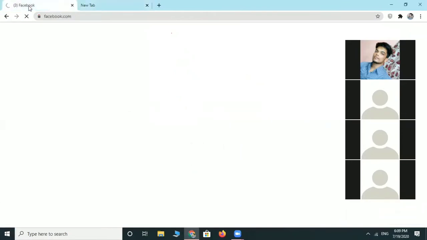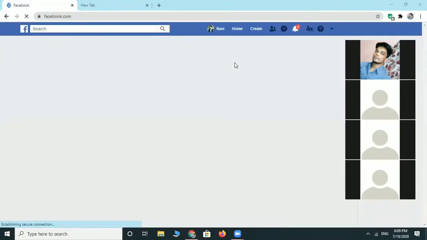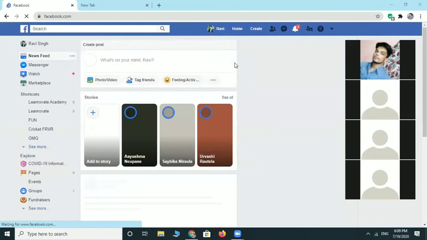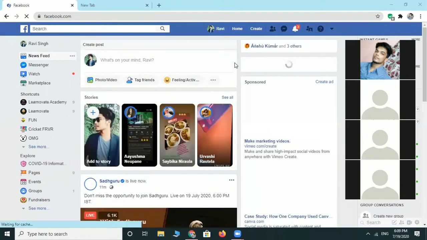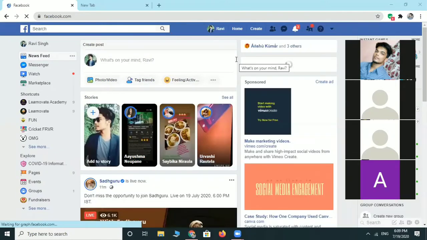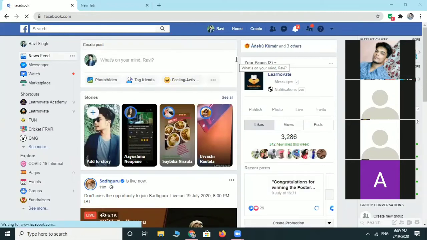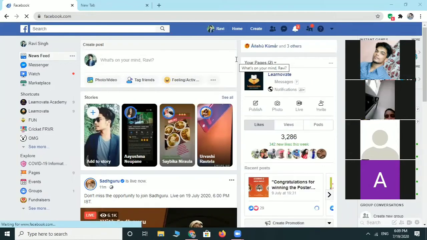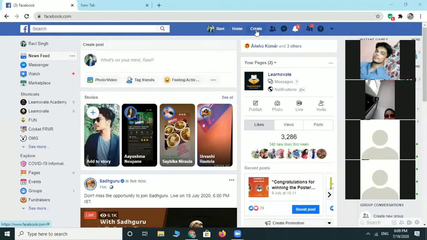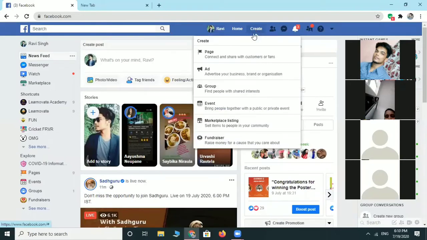So what you have to do, I will share my screen. Can you guys see my Facebook page? Just log in to your Facebook account and you will see an option here: your name, home, and create. You just have to click on create. After clicking on create, there is an option to create a page.